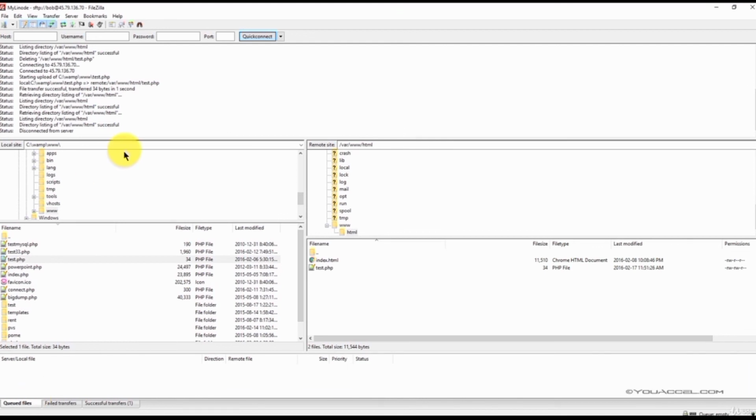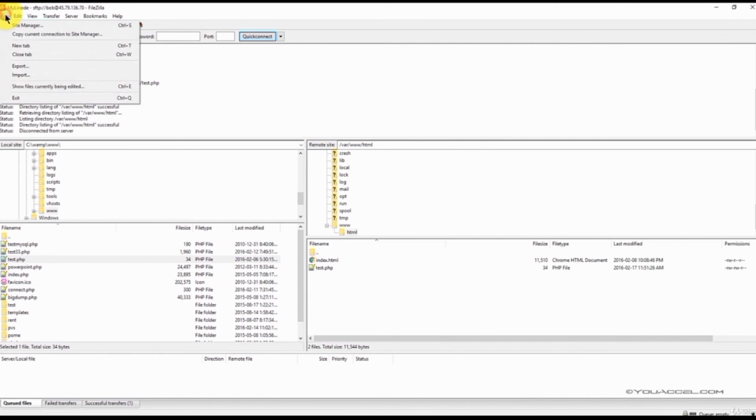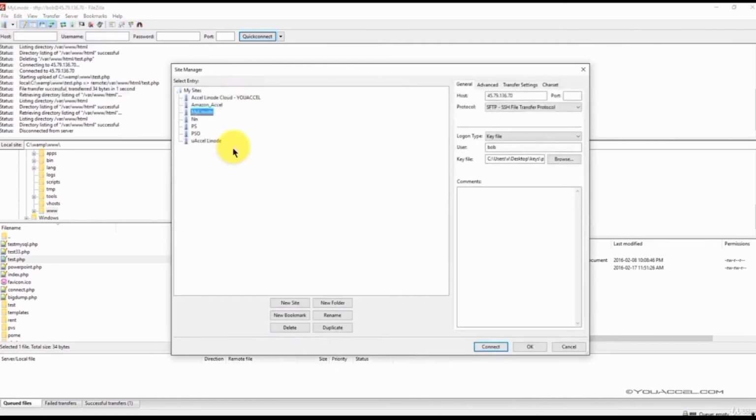To delete a site from the site manager, go to the file menu and select site manager. Now click on the entry that you want to modify or delete and use the buttons below to perform your desired action. You can rename, delete, duplicate and so on.